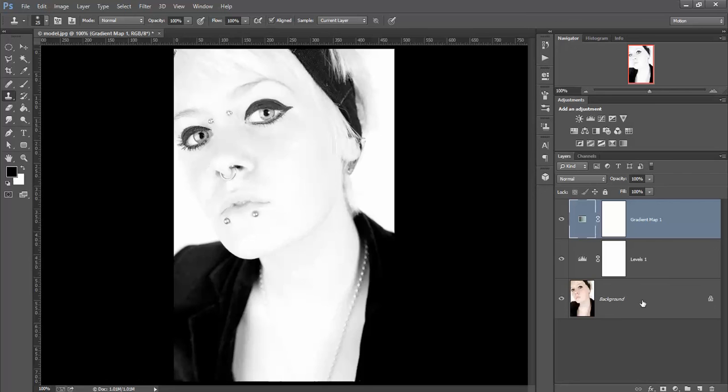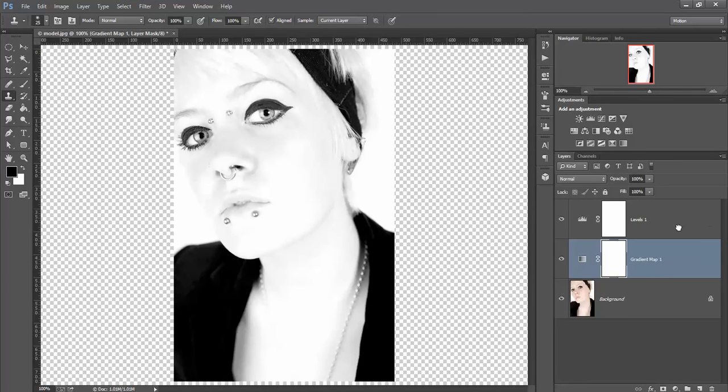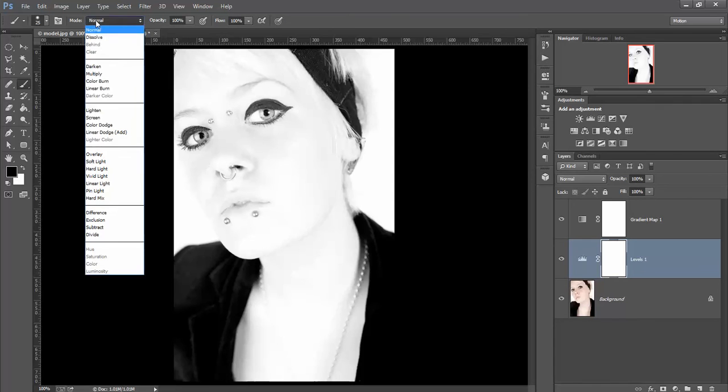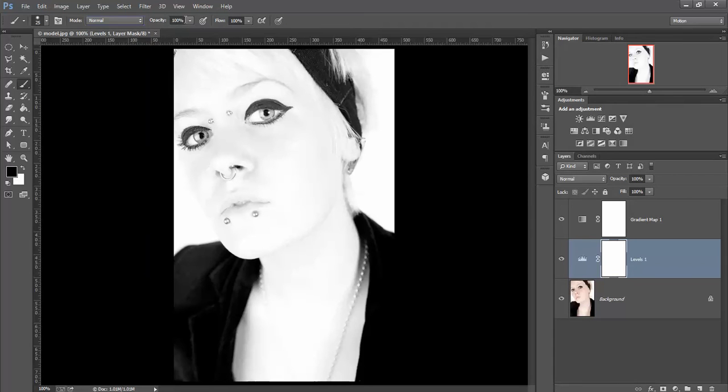Now you're saying that's great. But what happens if the levels and the gradient are mixed up? To be honest, nothing. Doesn't make any change. Now at this stage, what we're going to do is we're going to go to the paintbrush. We're going to make sure that our paintbrush says normal and that it's at 100%.